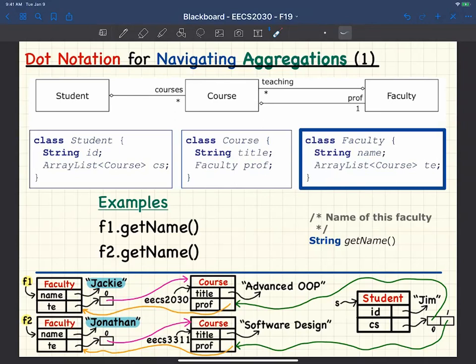We've got two faculty objects, f1 and f2. Also, we've got two course objects over here: 2030 and 3311. And also, we have a single student object, which is s. For Jackie here, he's only teaching one course, 2030. Jonathan is also teaching one course, 3311. And also, for Jim, the student, he's taking both courses. That's the scenario we are focusing on.